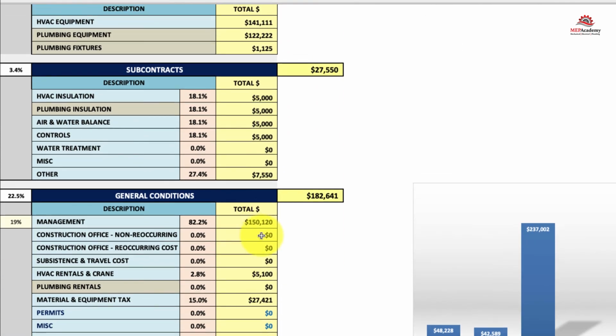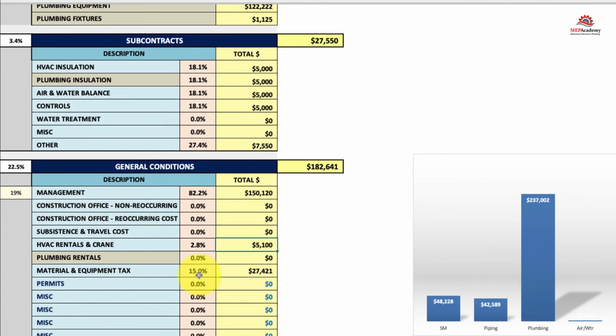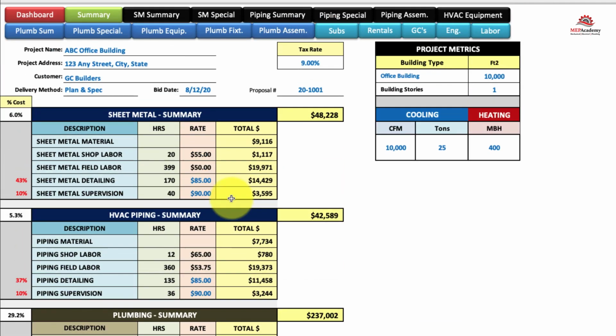Right? Here's our general conditions. We put in project management. And here's the rentals, HVAC rentals. Right? And then the tax gets carried as part of your general conditions. So that's it for these 4 tabs.